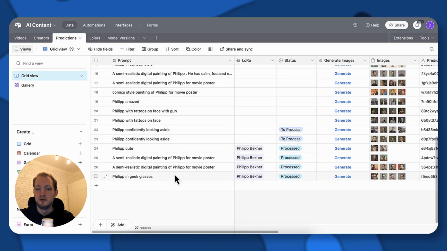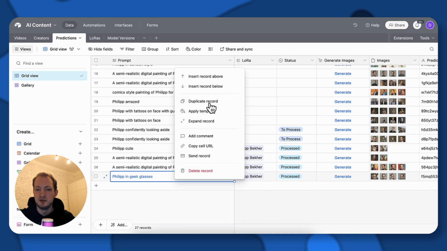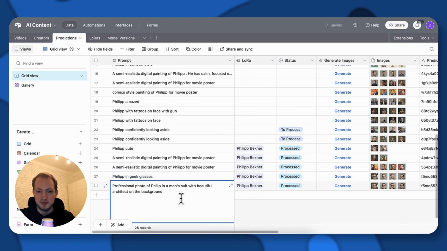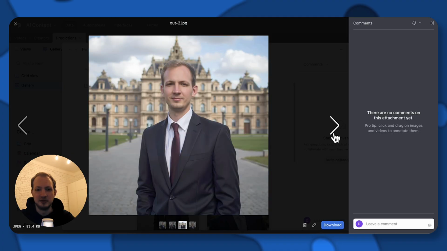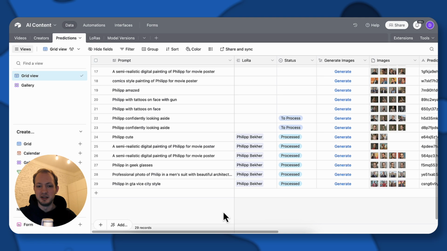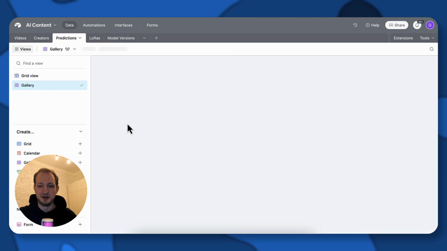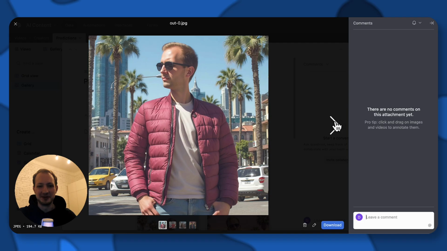Now I want to go for something more serious, and for now I would like to make professional photos. Yo, what's up, Mr. President? We'll grab this one for LinkedIn. That's cool as well. And finally, I decided to go for these Philipp and city styles. The results are really fun. So this is what it looks like.